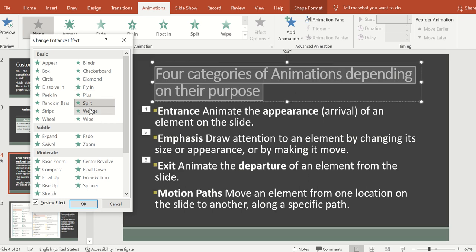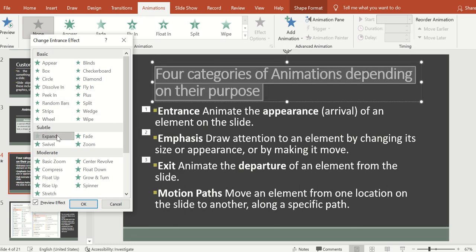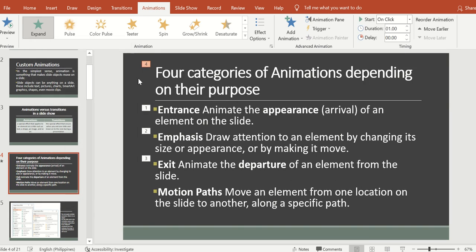Okay, let's say I would want to choose, let's say, expand. I'll just have to click OK, then choose expand. By the way, class, do you see these numbers? These numbers in tiny boxes are actually the order of how or when your animation will play. Let's say since this is one, then this will be played first. So that is how it works.